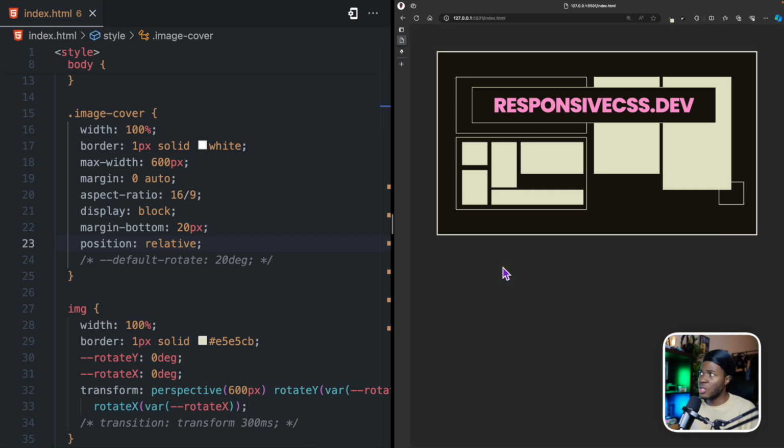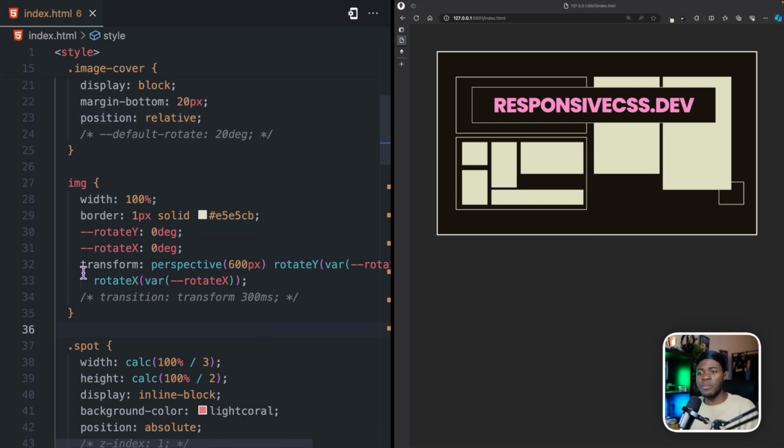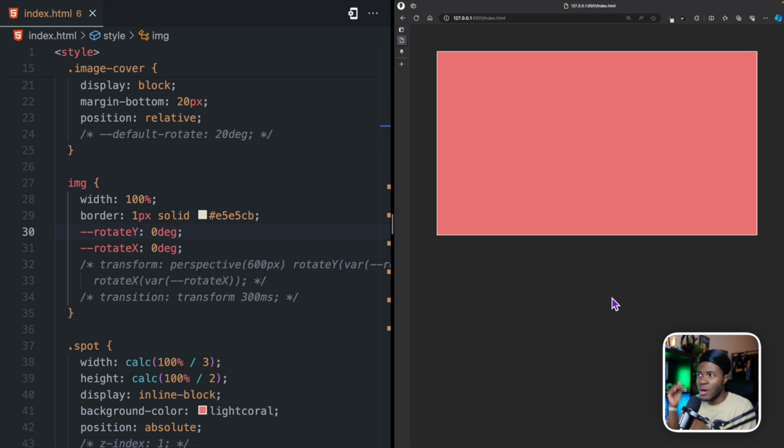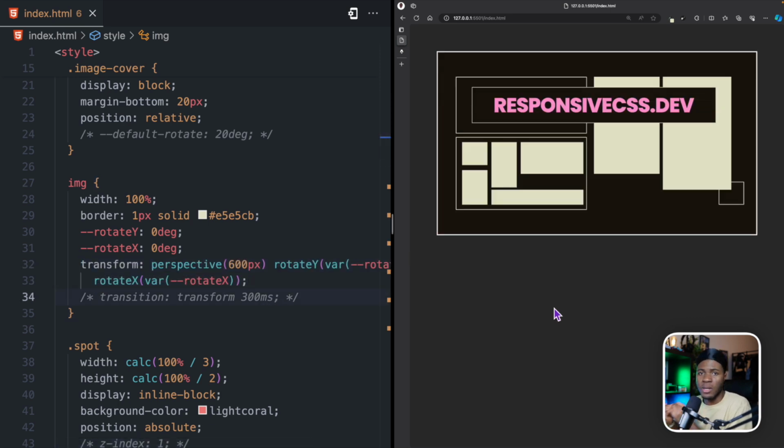And now if I refresh this, we don't see the spots, and the reason why we don't see the spots is because the spots are currently at the back of the image. Now when you use the transform property, you are creating a new stacking context, and by creating a new stacking context, it also affects the Z index order. So if I remove this transform from the image, you can see that we have our spots in front of the image, but by applying these transforms, we have created a new stacking context. So that is why the image comes in front of the spots.